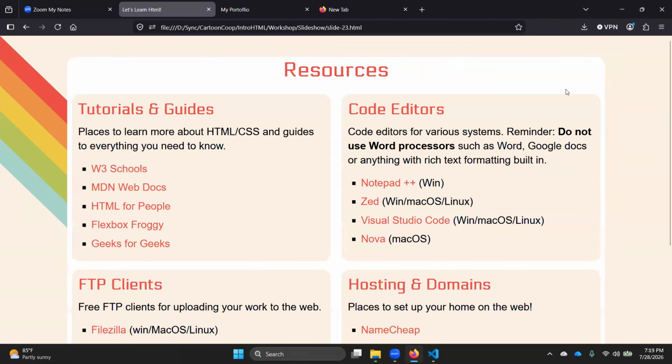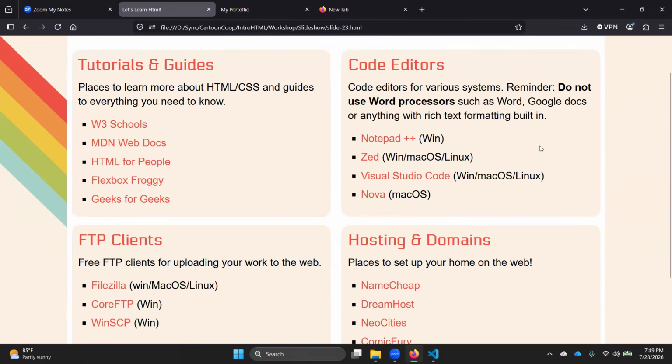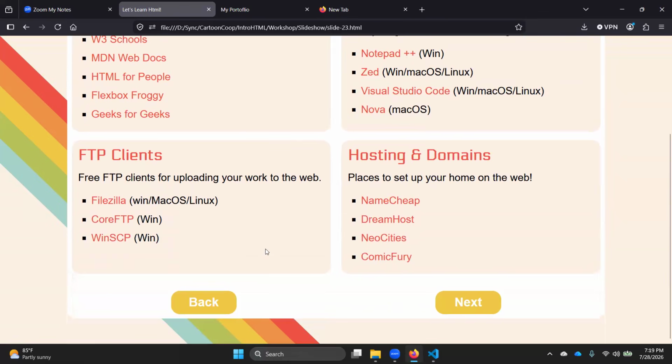And here's just a list of resources. To overview, you've got a bunch of tutorials and guides. Here are some of the code editors again. We didn't go over uploading clients, but FTP clients are something you will need to upload to your host if you don't do it directly from your host's file browser. I have a couple listed here, and a couple of places where you can get hosting.